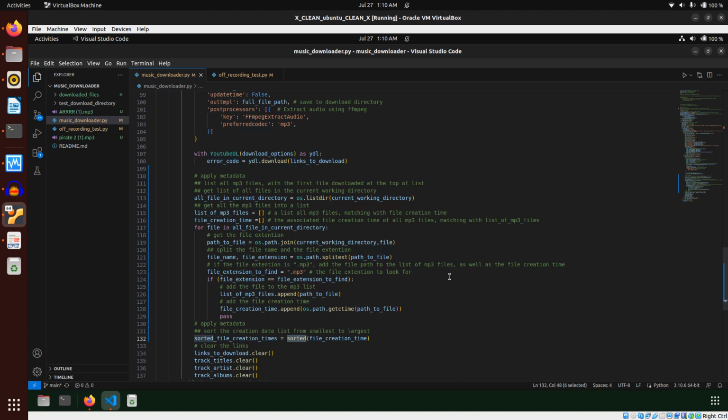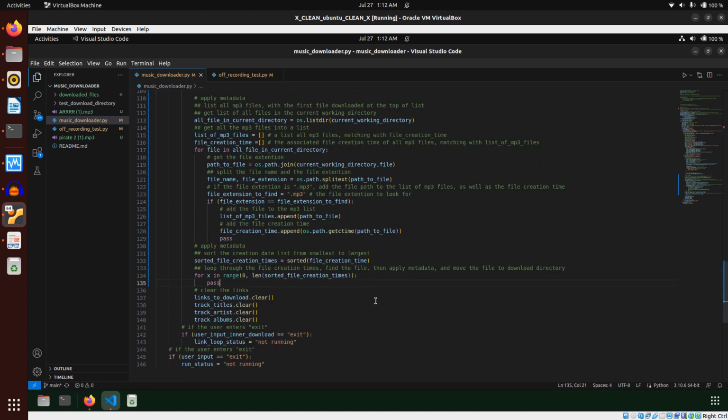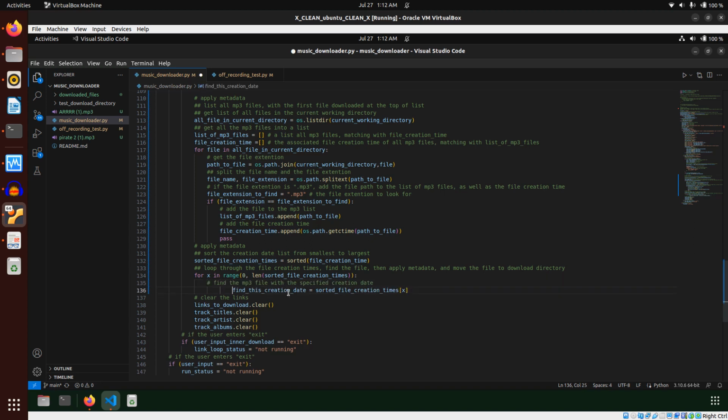So the first thing that I'm going to do is I'm going to loop through the list of the sorted file creation times. And I'm just going to use a standard index for loop here. Now, the reason why I'm looping through the sorted file creation time list is because I need the files listed from the first downloaded to the last downloaded. So, within this loop, what I first need is the value of the current index. This is the file creation time that I want to look for. I am storing it in this variable here.